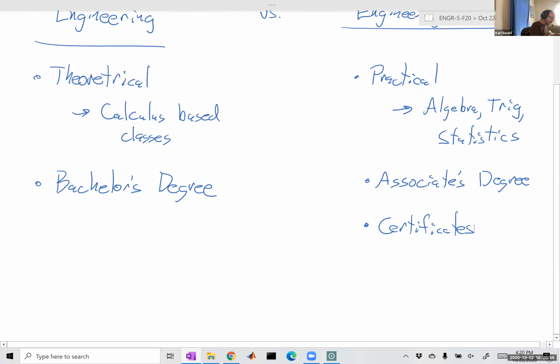And over here in engineering, if you want to advance, you probably wouldn't be seeking certificates. You might look for advanced degrees, and that would be things like a master's degree, or a PhD, or you might follow through and try to get professional licensure.